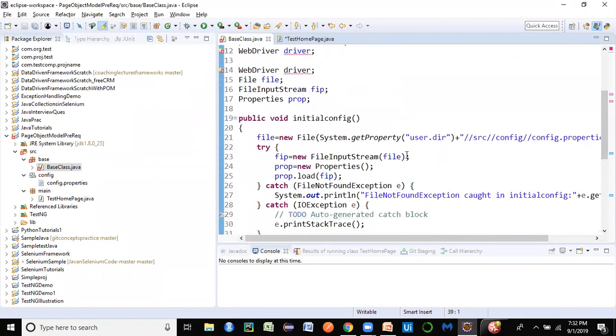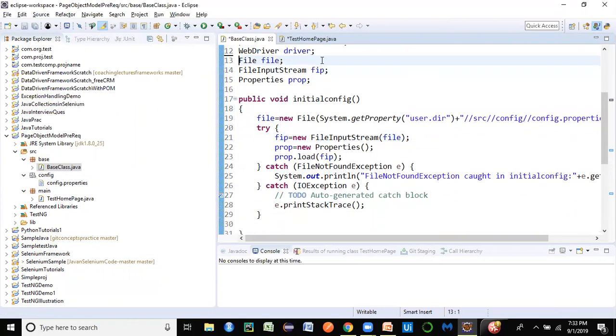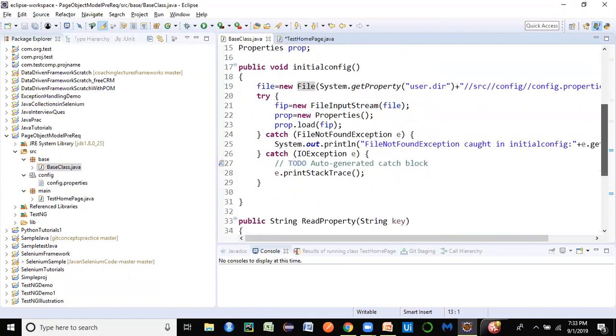We are trying to launch the browser here. Before that, we want to first read the data from a properties file. All such configuration parts should be a part of our base class file. Okay, we will just see it one by one. So we have this configuration part here.